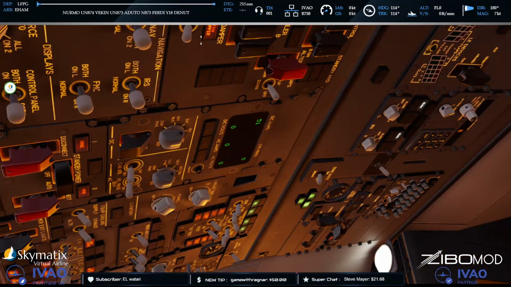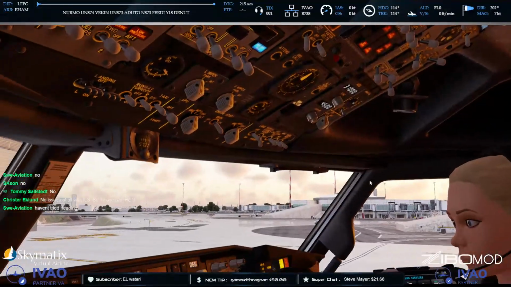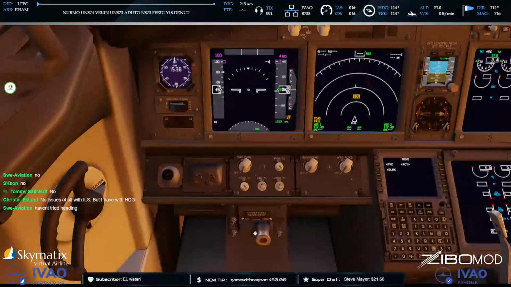Well, I just spawned here, so that's perfectly normal under the current circumstances. All right, so all that is in place.